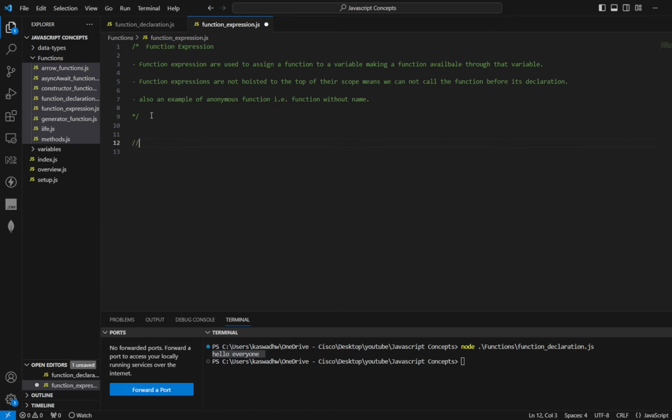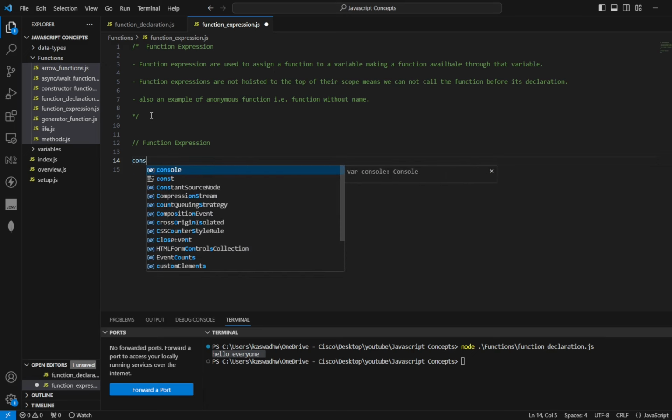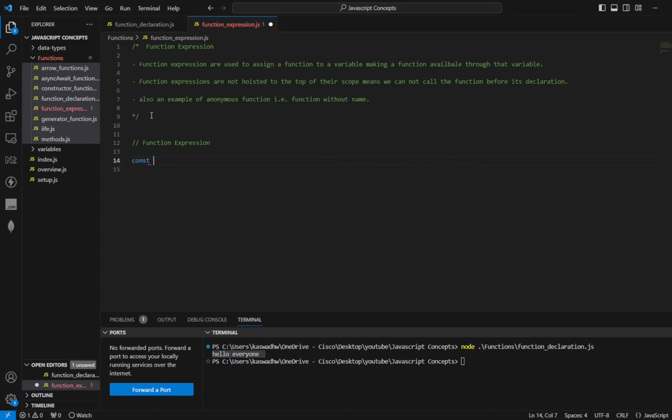Firstly, we will make a function expression. We can say hello is to function, console hello everyone. So this is a function expression.